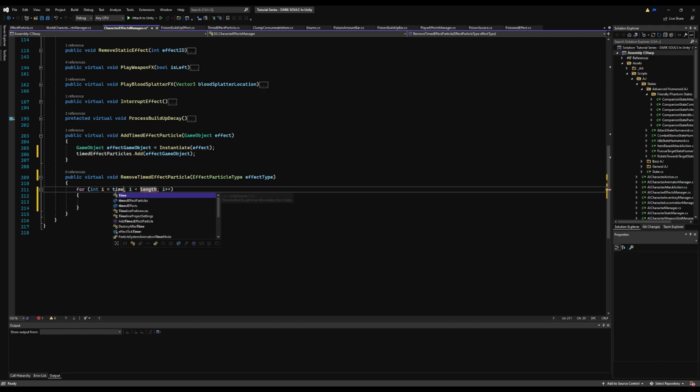Then we're going to make a for loop in the remove timed effect particles. And then we're going to simply say for i equals timed effect particles dot count minus 1, if i is greater than minus 1, i minus minus.